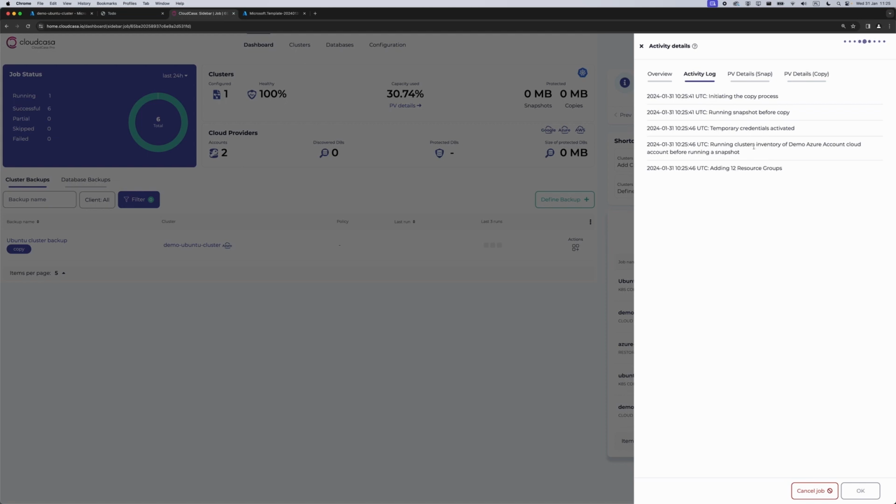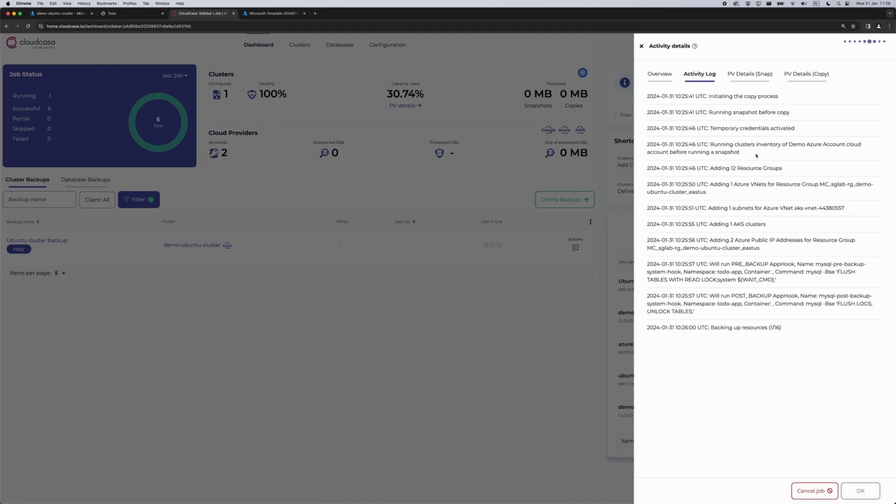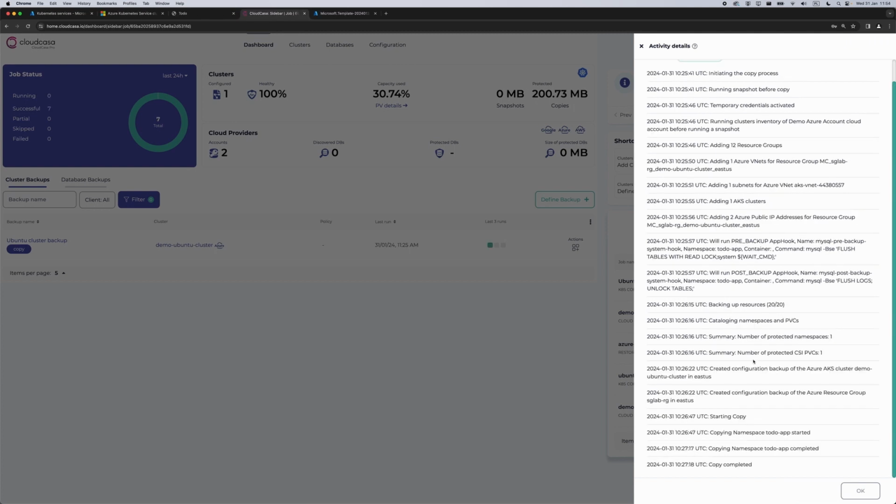So you can see that first we run inventory of that Azure account. We do so to make sure we have the latest configuration of the AKS clusters, as well as the other infrastructure like public IP addresses or virtual networks. And you can see the progress and monitor it over here. So once the backup is done, I'll be back. So as you can see, the backup completed.